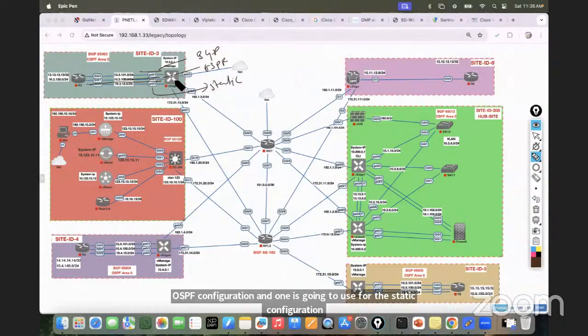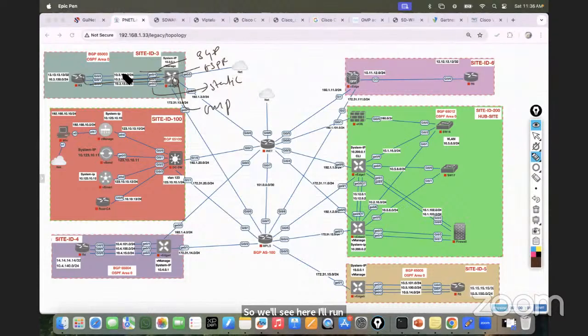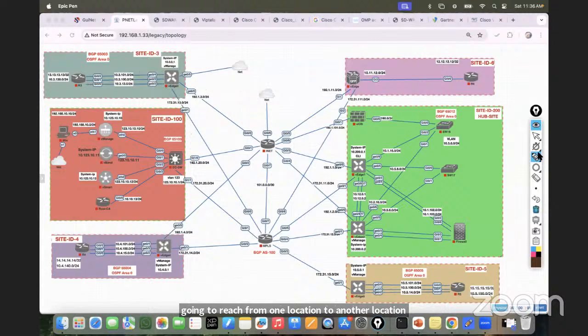So we'll see here I'll run the OMP routing protocol. In LAN, I'll use BGP and OSPF, then how mutual redistribution is going to happen, and then how a route is going to reach from one location to another location. That is also we'll understand step by step in this particular module.